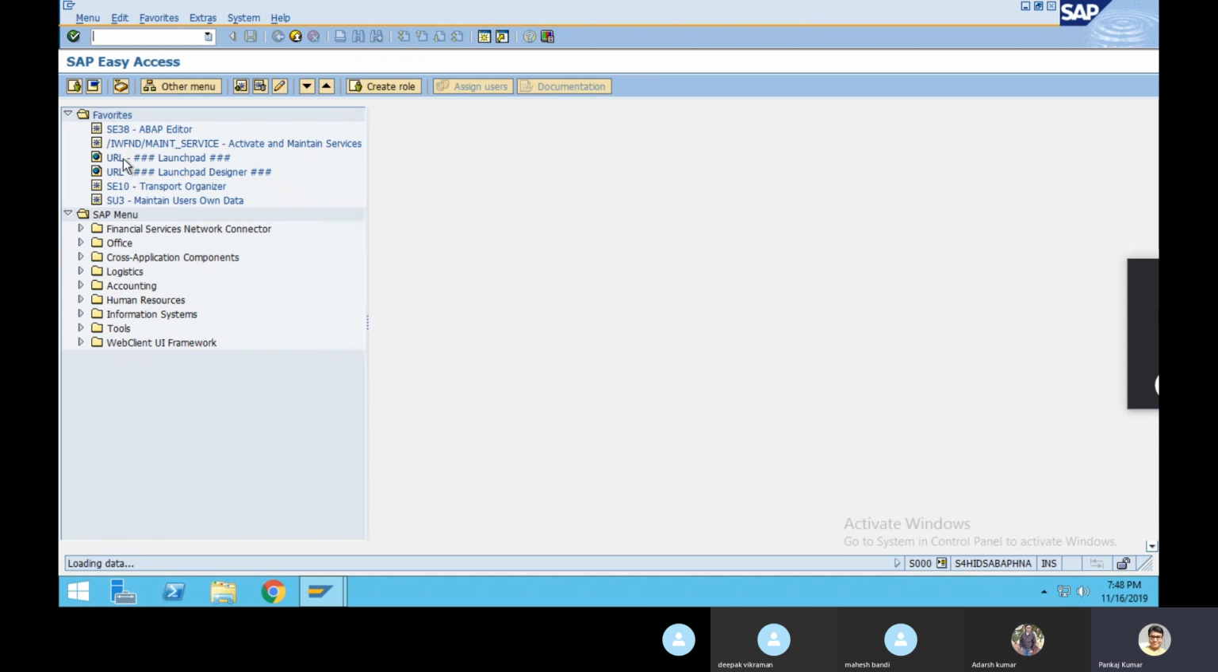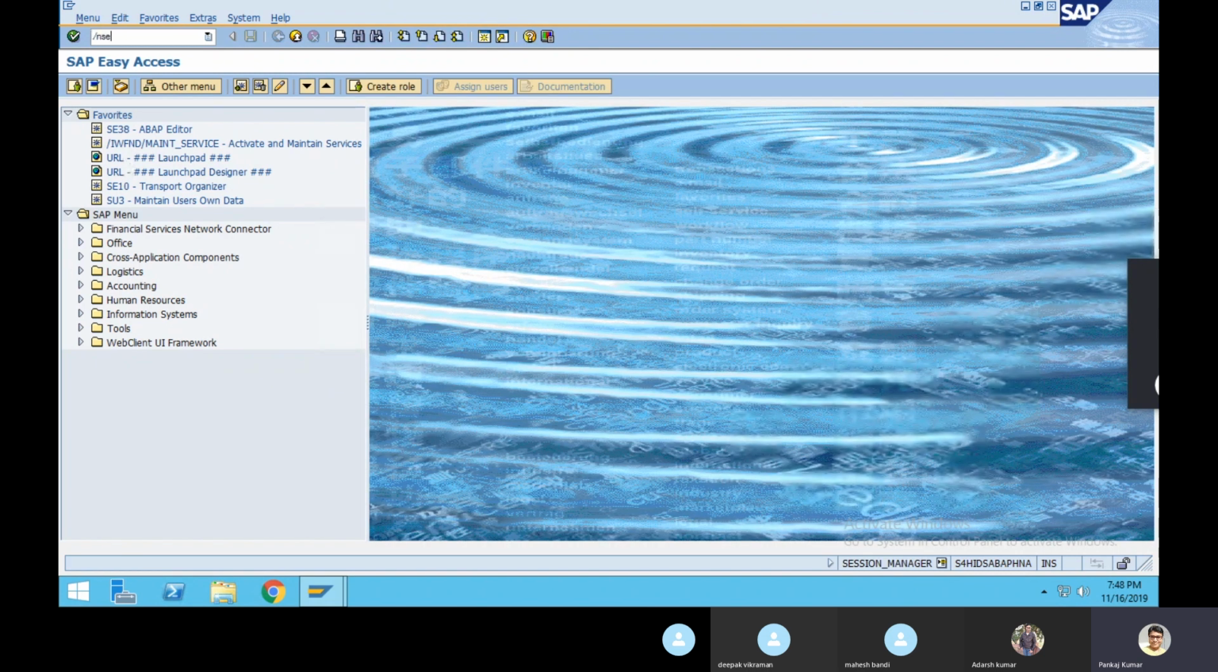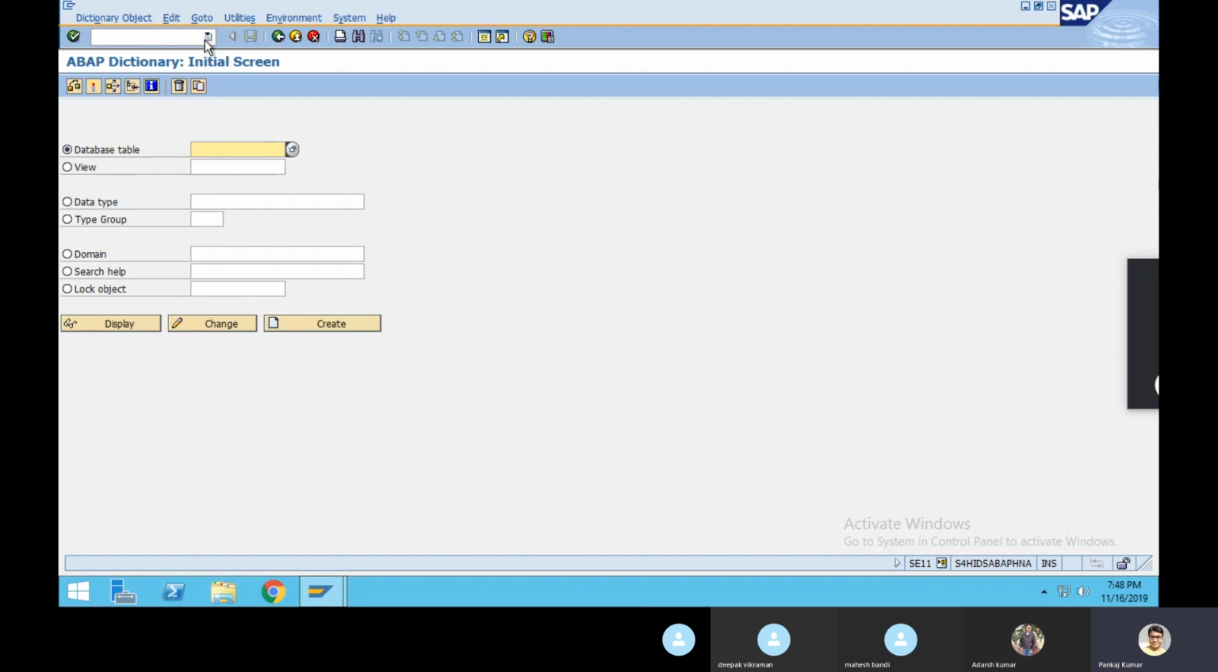Yes, fine. So this is the transaction SE11. SE11 is the transaction to create the table. Here we have to go and create the table. Whatever table we have to create, we have to give the name over there. In the first class we created this table, Jade evening batch 1. This is the name of the table, and here we have to click on the create button.